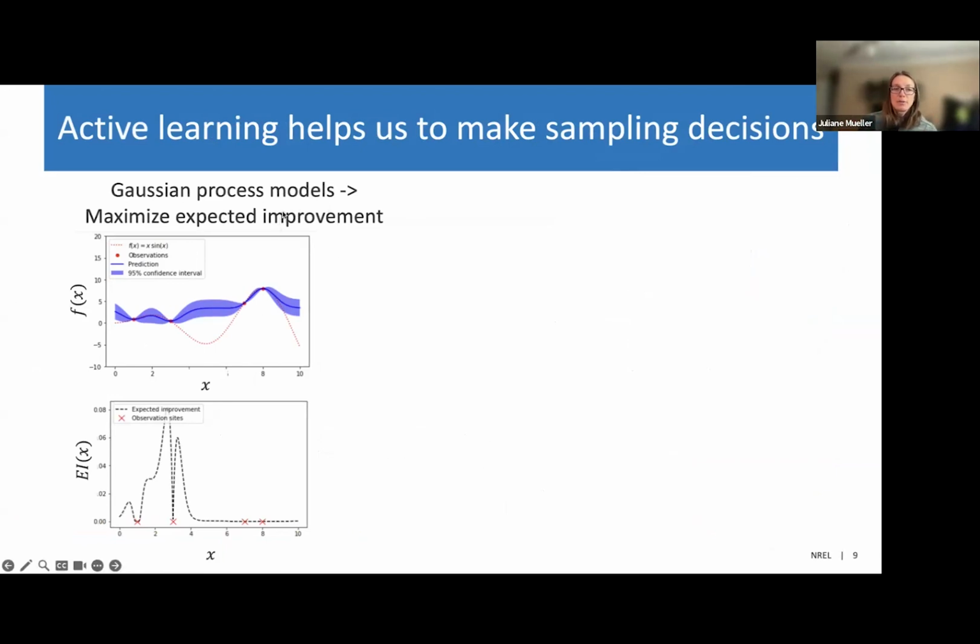So quite often with Gaussian process models, what people like to use is this expected improvement function. They like to maximize it because the goal is you want to select a point that's most likely to improve over the best solution you have sampled so far. So how does it work?